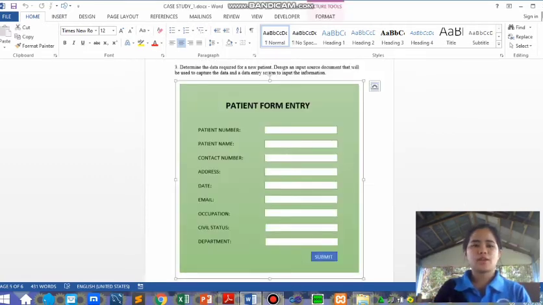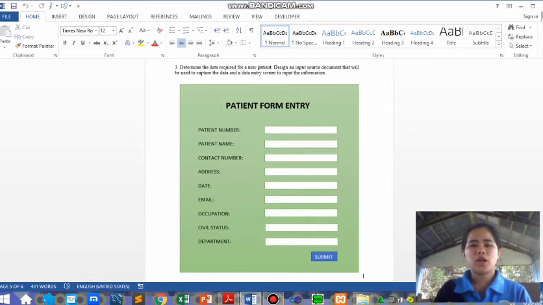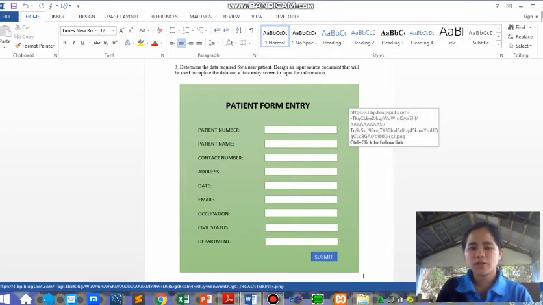For the next task, I need to design an input source document that will determine the data required for a new patient. And at the same time, we'll capture the data in a data entry screen to input the information. So this is the design for the patient form entry. So the patient number, patient name, contact number, address, date, email, occupation, civil status, department. So this is the most required data for every patient.